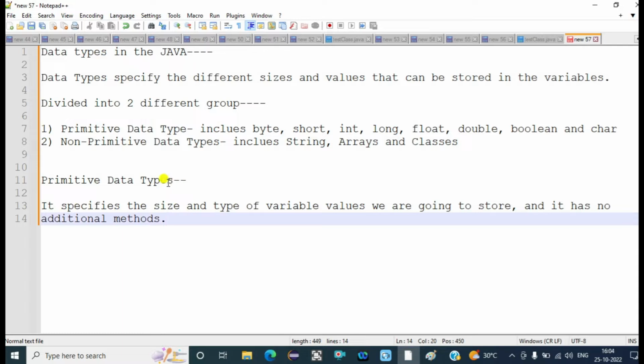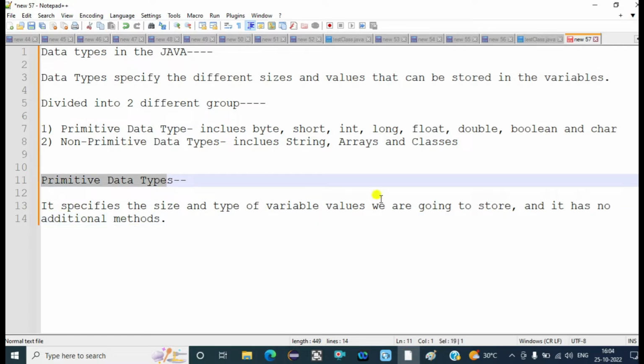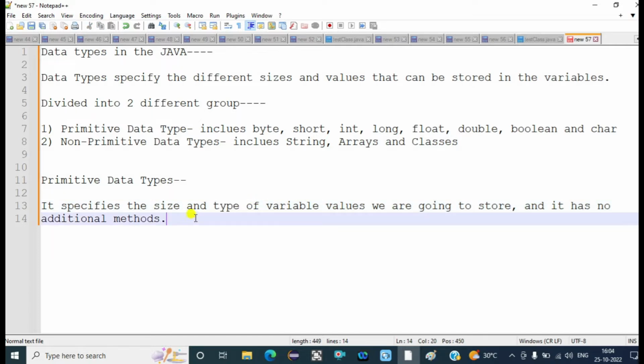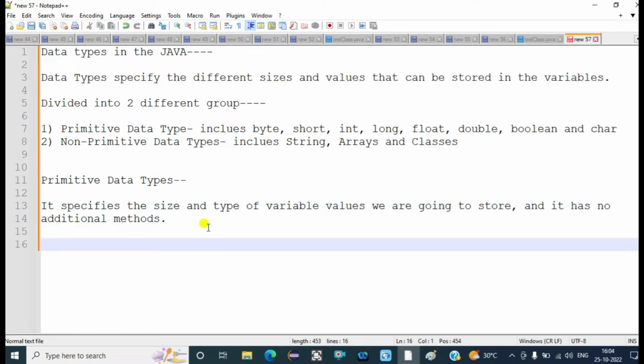So basically in primitive data types we generally store the value, and they differ in their sizes and the type of each of them is different. A few of them can store a numeric value, a few can store fractional values, and a few are going to store only single characters. So depending on that, they have different sizes and different types. Okay, let's discuss each and every one of them in detail.